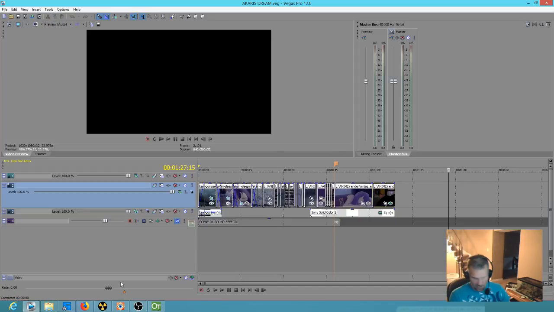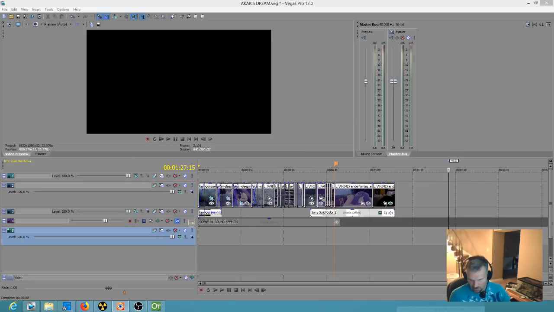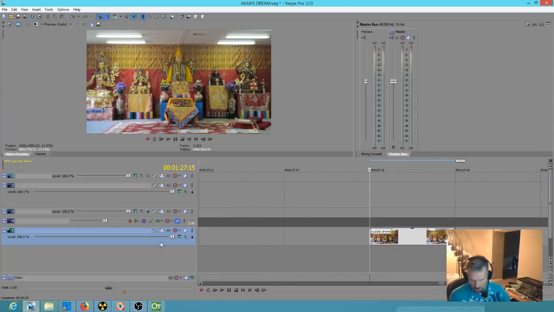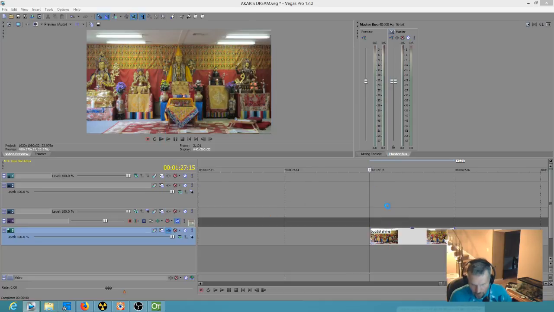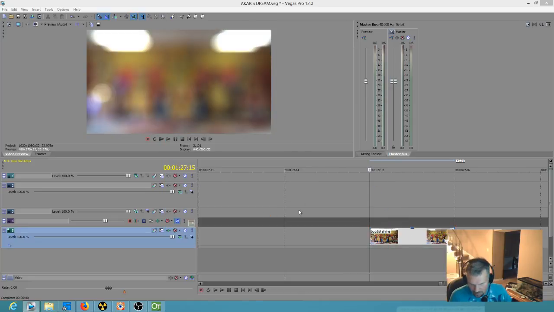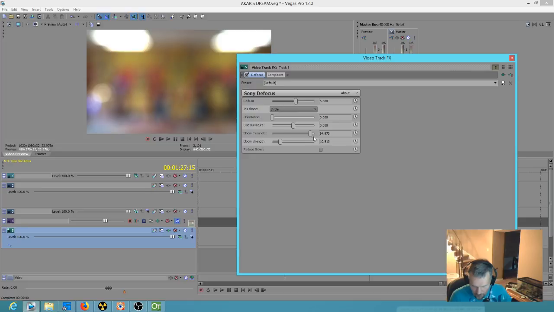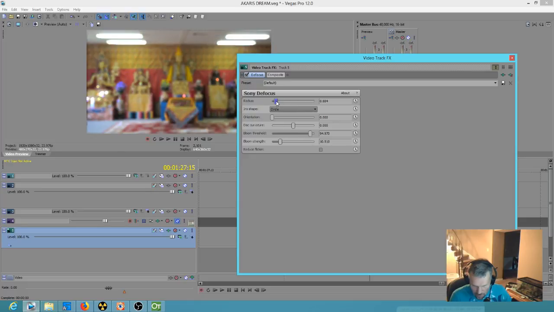I'm going to go into Vegas and I'm going to take this image. I'm just going to drag it down here because I know Vegas has a really good defocus filter. So that's looking pretty good. Okay, but I don't want it to be quite that extreme. So let's turn the radius down, and yeah, that's a good looking defocus. I like that. Something like that.